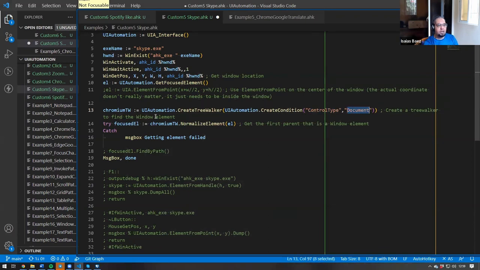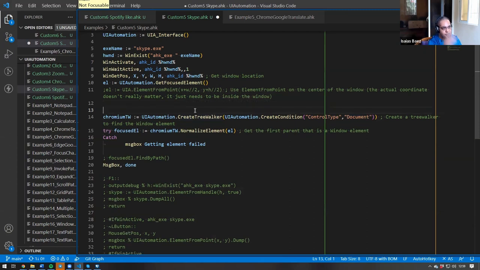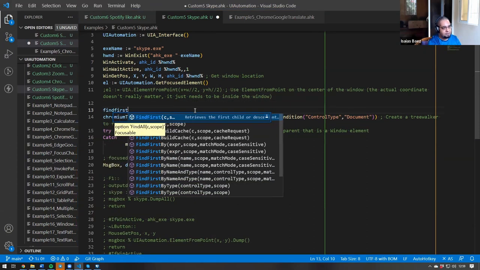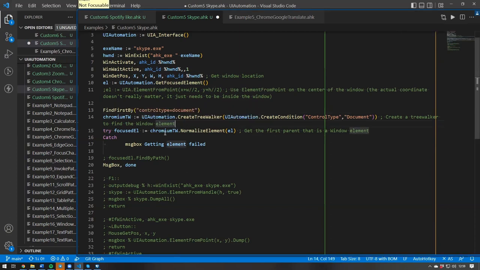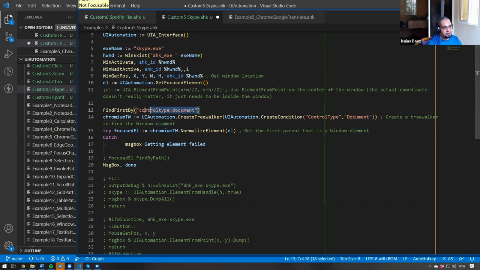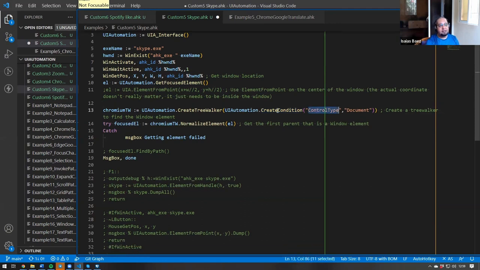So this type of document control is what we are using as a condition here, control type equals document. And when we do the find first by, it would be the same as saying control type equals document. Only in this case, this wouldn't work the first time when we were trying that, but in this case, it would work because we're doing it in a different way. Creating the condition like this is the same as when we do the expression with the equal sign.